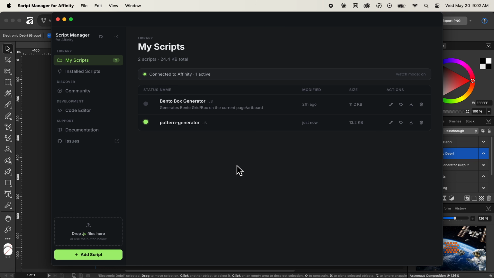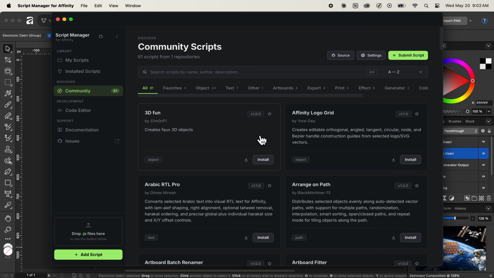So we can do a lot of things inside of the script manager for Affinity tool right here, where we can edit this newly created script. We can rename the file. We can export it to disk, as well as delete it. Or we can also push this pattern generator to the community so that other friends can use this pattern generator automation script inside of their Affinity workflow by clicking on this button right here. So I hope this video was helpful for you and you've learned how to create new scripts as well as use them inside of your Affinity workflow as well as share them with other Affinity users.